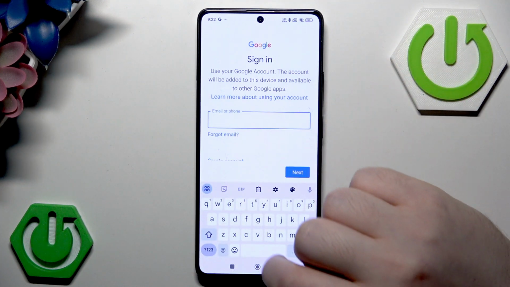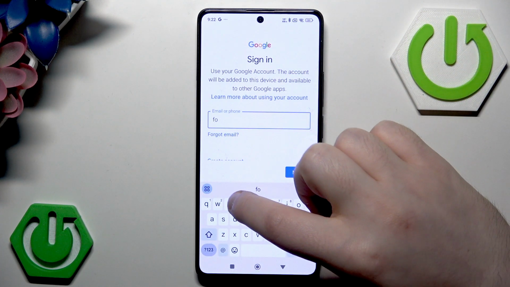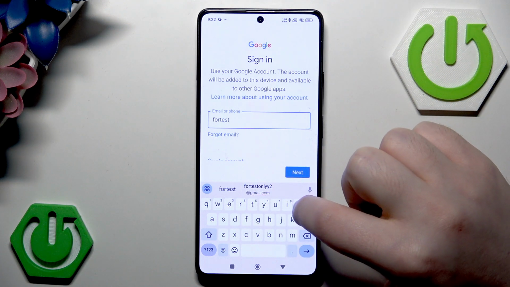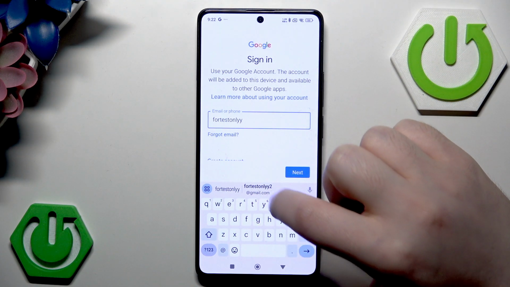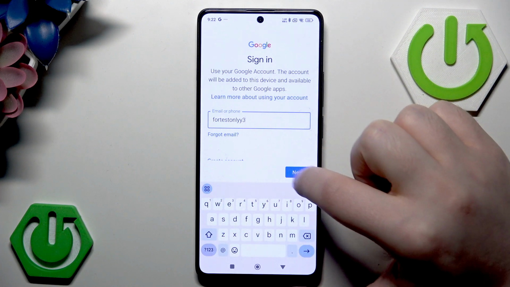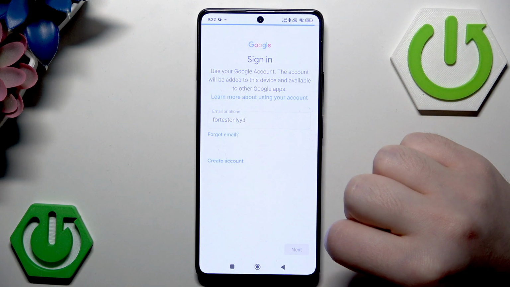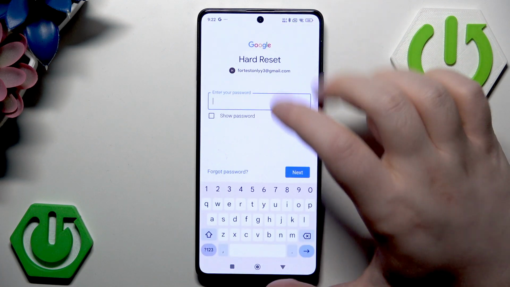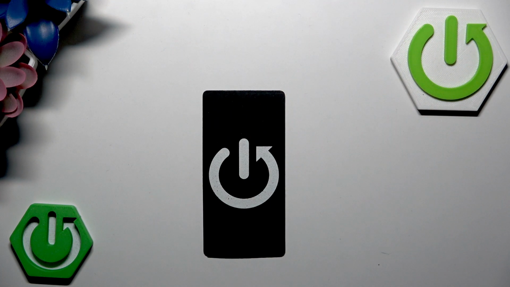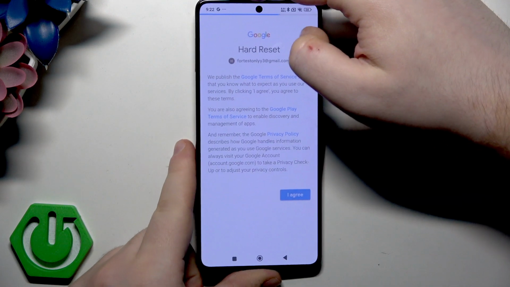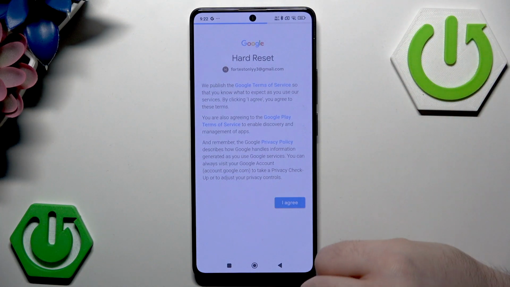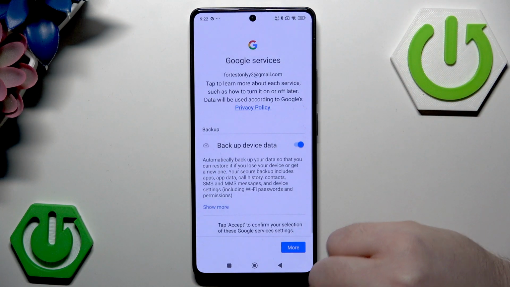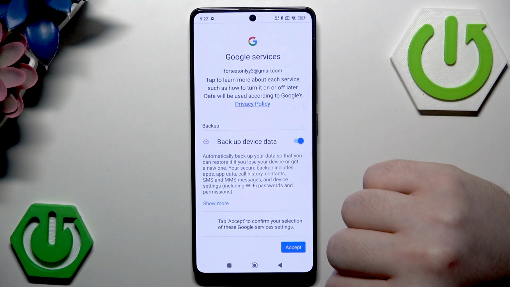And you have to type in your email address. Then click next. And you have to enter your password. Then click I agree. And scroll down and click accept.